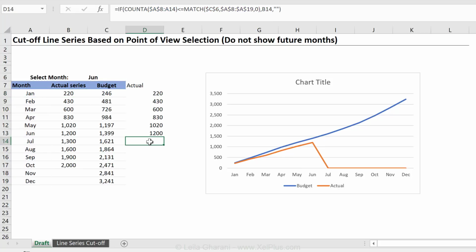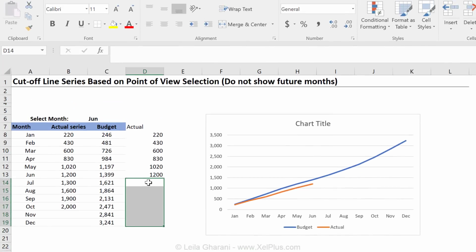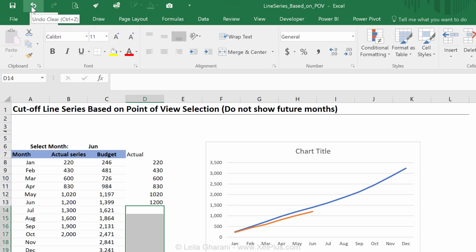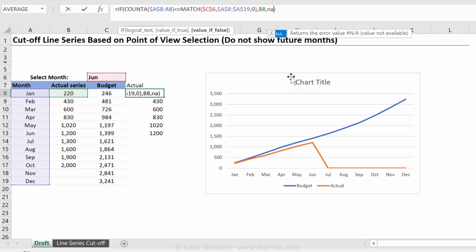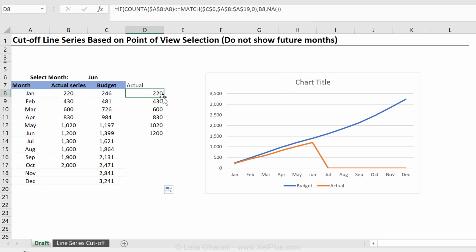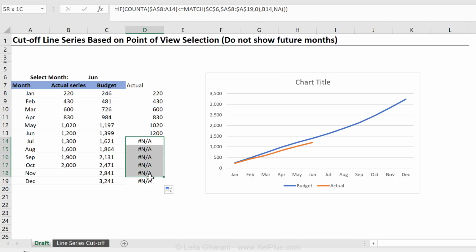If I didn't have formulas here, so just check this out. If I highlight this and press delete, it cuts my line. But I can't do that all the time because that's going to be a very manual process. So to avoid the line from crashing, the trick is to add a specific error to this cell, and that's the NA function. Because it's a function, you need to open and close brackets. And when I click that and send this down, it just doesn't plot those points. So basically, it cuts off my series right here.